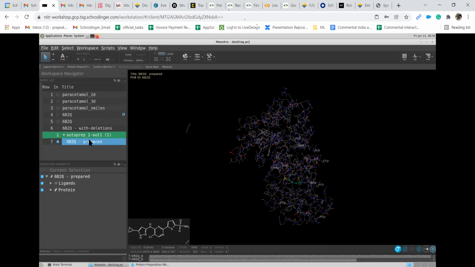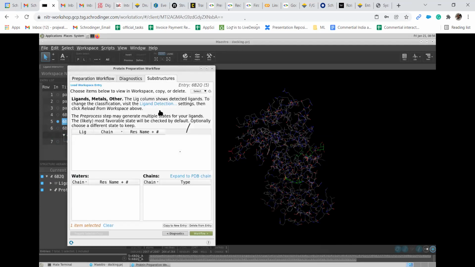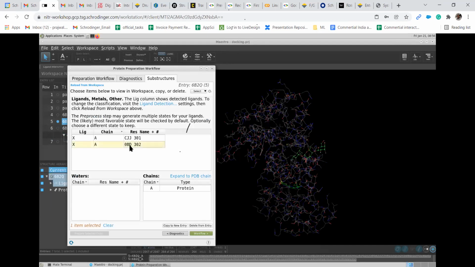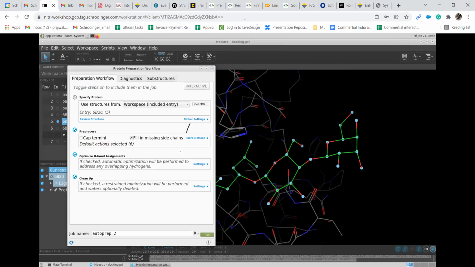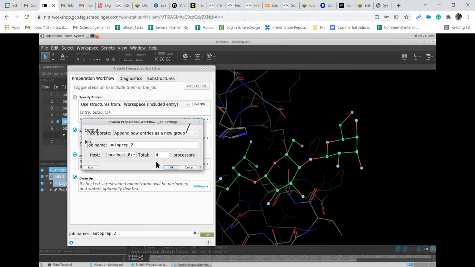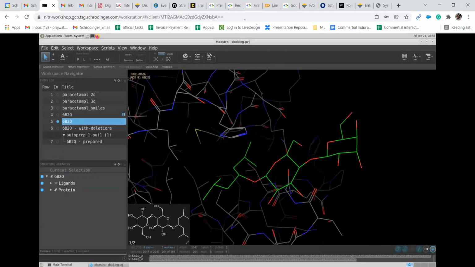So this is the only task you need to do at this point. You just need to import your protein structure 6b2q, and that's it. Go to the protein preparation workflow panel, go to substructure, load the workspace entry, analyze workspace, delete this ligand, and from here delete entry. Then go to the protein preparation workflow, go to settings, change your localhost to CPU 240, and that's it. Now you are ready to hit the run button.